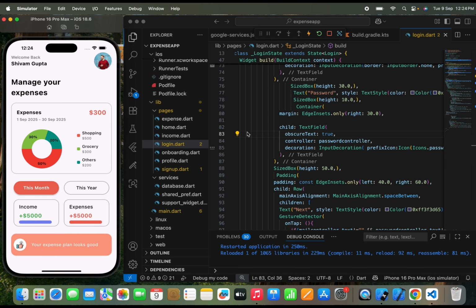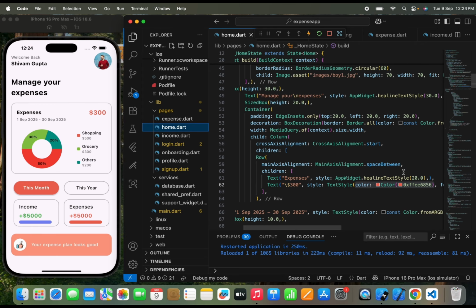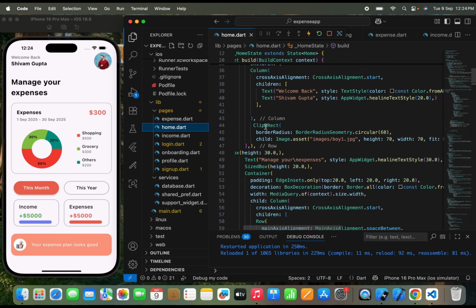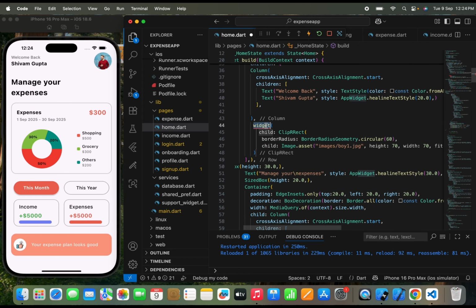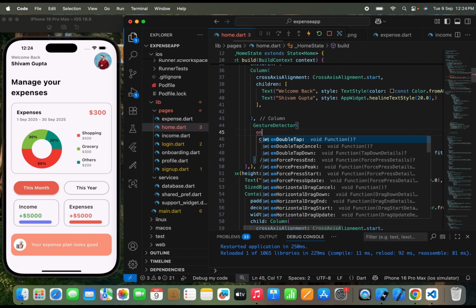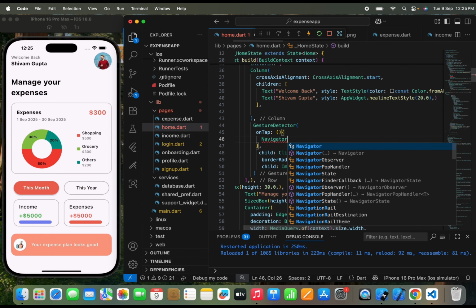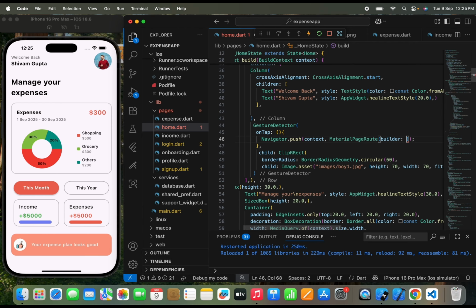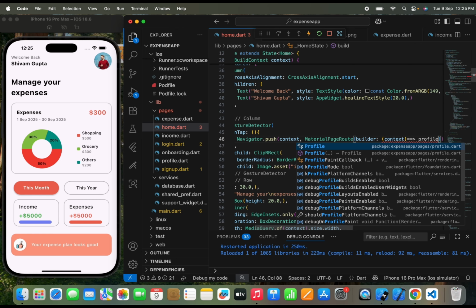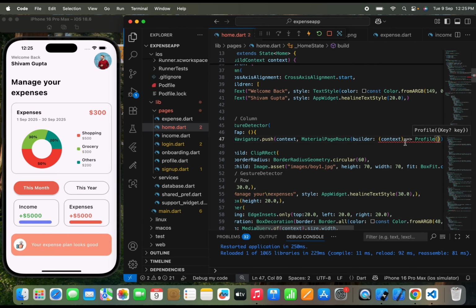Now here we'll just move to the profile page. Let's wait a second, I haven't added any navigation, so that's why I'm not navigating to the profile page. So I just need to wrap it with a gesture detector, and in the onTap method I just need to pass Navigator.push. I need to navigate the user to the profile page, so I need to write MaterialPageRoute. We just need to pass a context, and here I just need to pass the profile page, something like this. Okay, so this is what we have done.